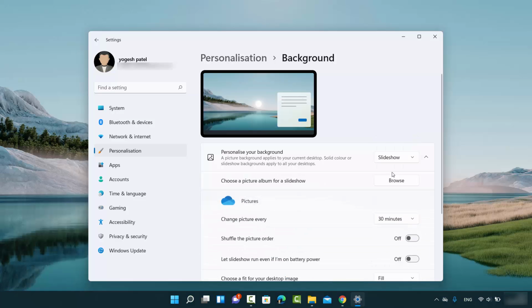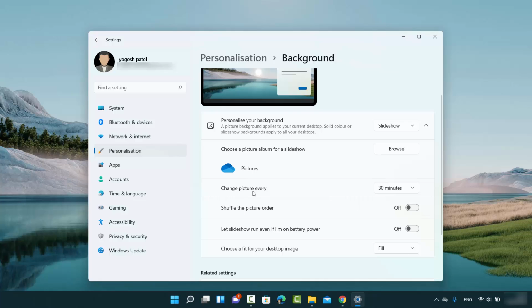So just click on slideshow, and then you can browse for your images. If you have downloaded some wallpapers from some website, you can browse for the wallpaper, and then you can choose the duration of change of your wallpaper. So change picture every 30 minutes is selected by default, but you can change it to 1 minute, 10 minutes, 1 hour, 6 hours, and 1 day from here.